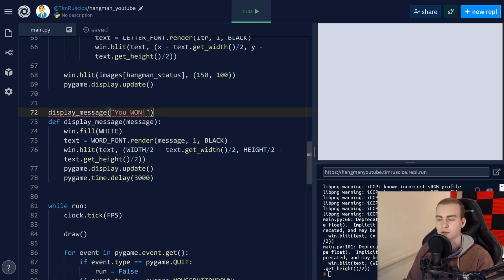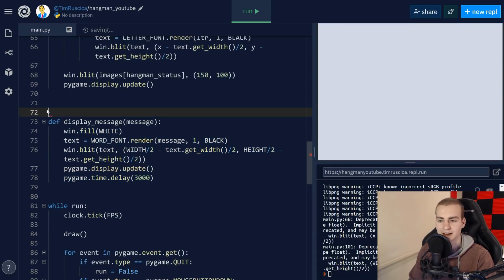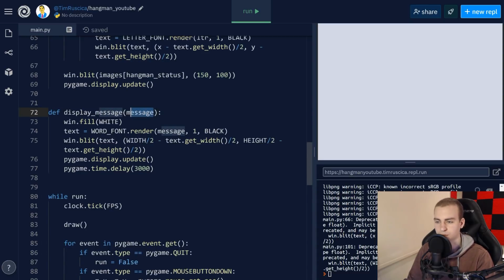And then let's say we call this another time and we change this text to say you lost, then in that instance, it will render you lost, and it will just do the same thing. That's what I'm trying to get at here with that function. So this is known as a parameter, and we pass a value to the function that this parameter will hold, and you can think of it as a variable, like message will be equal to whatever we pass in.